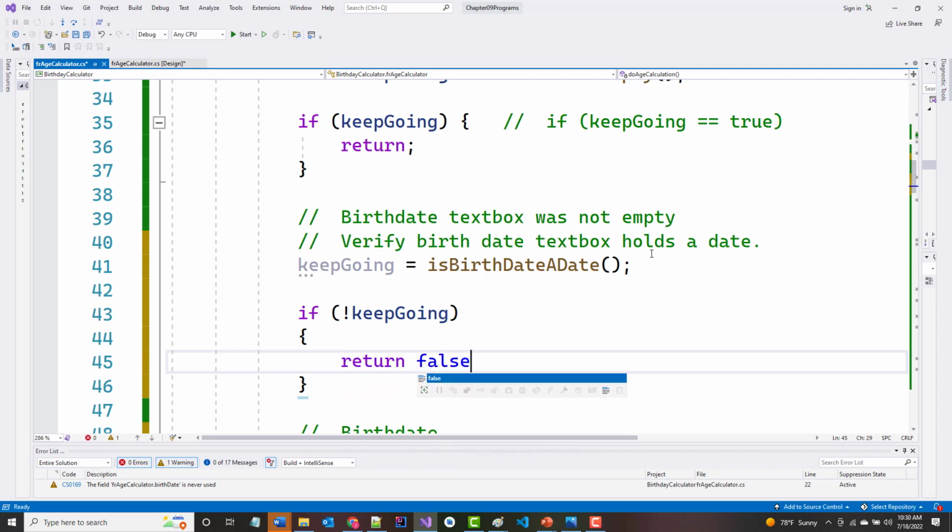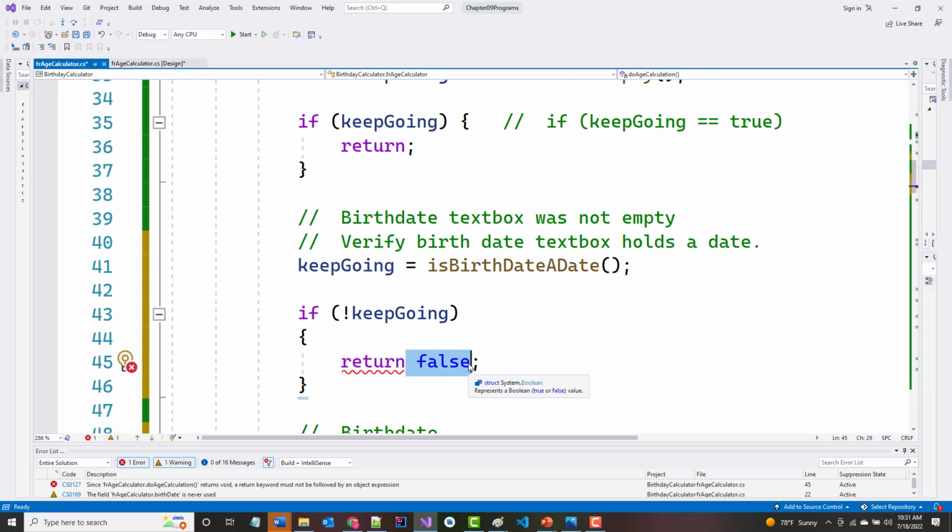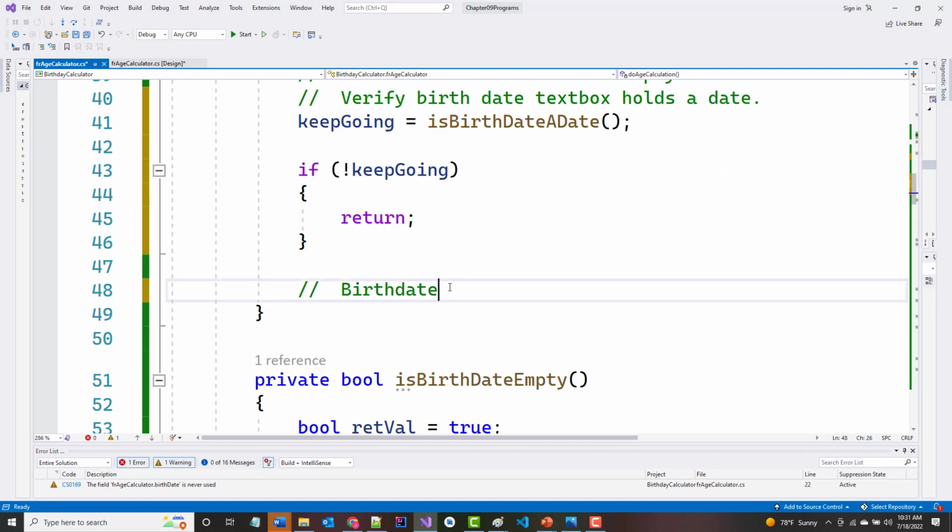Return false. Okay, now just return. We're done. We're dead in the water. So if we get down to this point, the birth date text box contains a valid date.